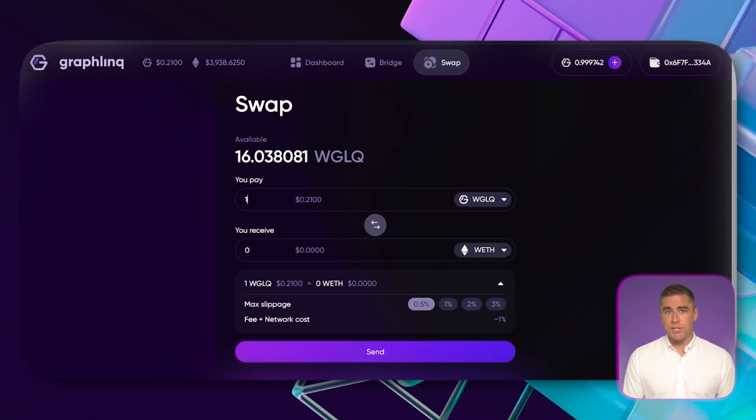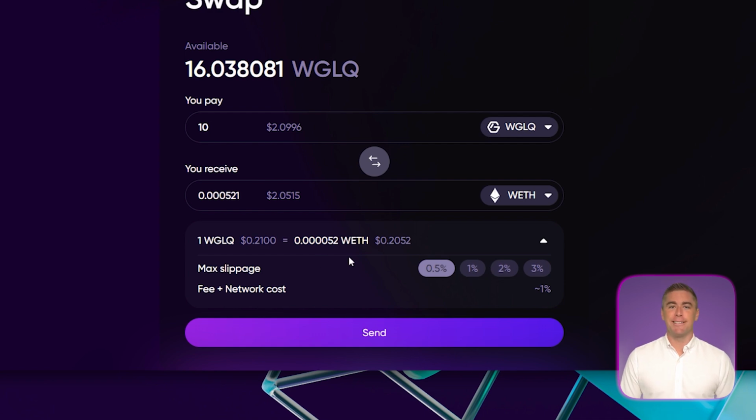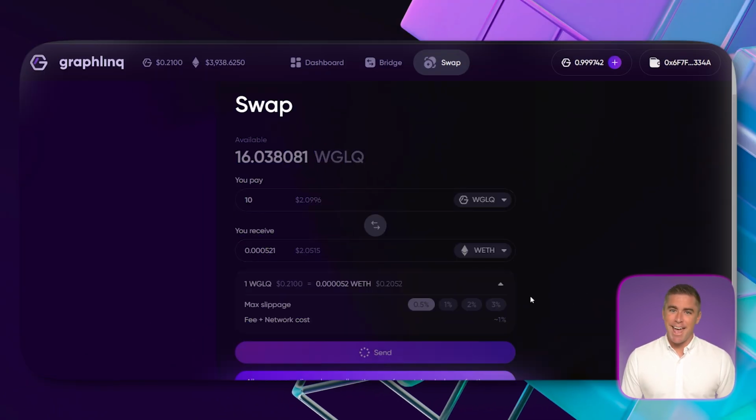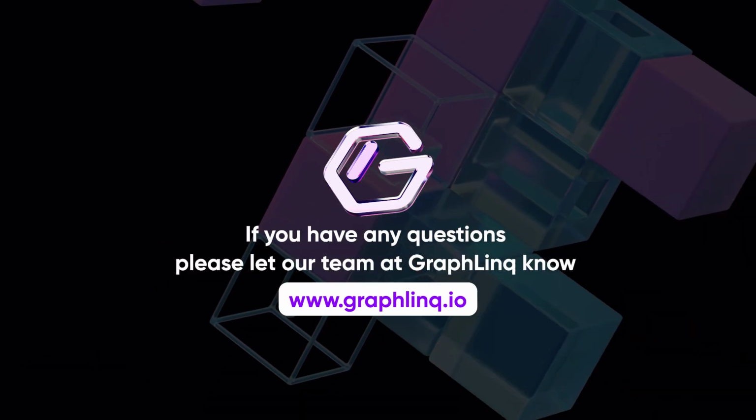And just like you did with bridging, in the You Pay box, you'll need to select the amount you'd like to swap. In the You Receive box, you'll see the amount that you'll receive in this swap. Then just choose the slippage you'd like to have. Lastly, click Send and boom. Tokens have been swapped in your wallet. Enjoy all the features of GraphLinq Hub.